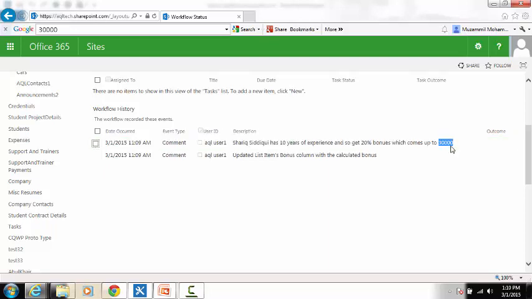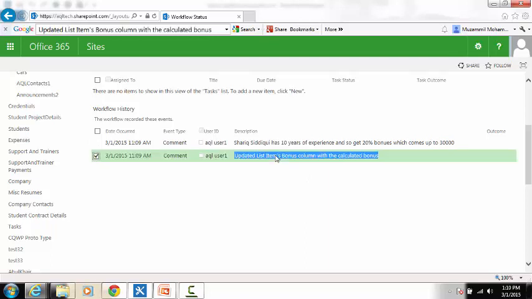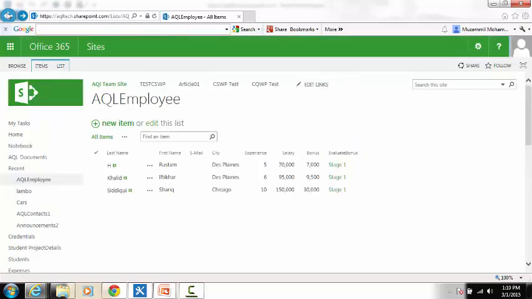I run my calculations. If there was a bug in here, I run my calculations. I say, oh yeah, this seems okay. Or if this was wrong, I say, okay, this is where the problem is. Okay, and then it says updated list items, bonus column with the calculated bonus. But in the calculation, there should be a message that Mr. Sharik Siddiqui has a 10.